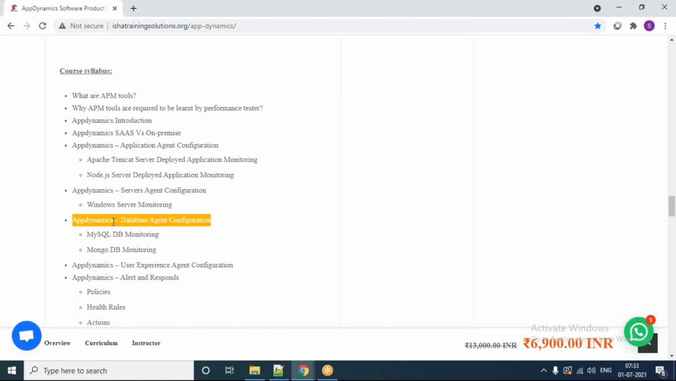Okay, and the third one is your database agent configuration. That is also very important because, in recent surveys, close to 55% of the production outages that are happening are in the database only. So monitoring that is very important.